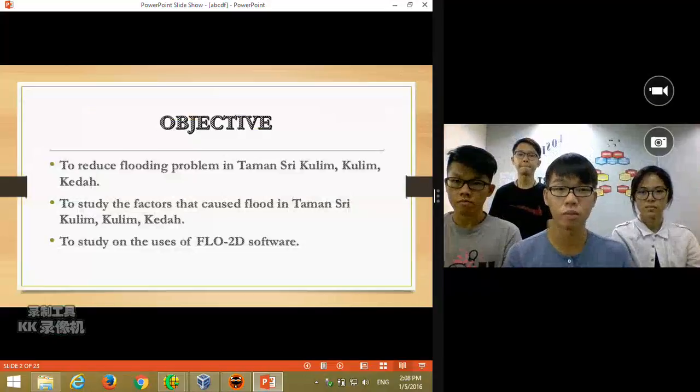So the first slide is about the objective. Our objective of this project is to reduce the flooding problem in Taman Sri Kulim in Kedah. The other one is we want to study the factor that causes the flood in Taman Sri Kulim in Kedah. Another, we will use the FLO-2D software to determine what is the reason and what are the causes and how do we solve the problem on the particular site, which is Taman Sri Kulim in Kedah.